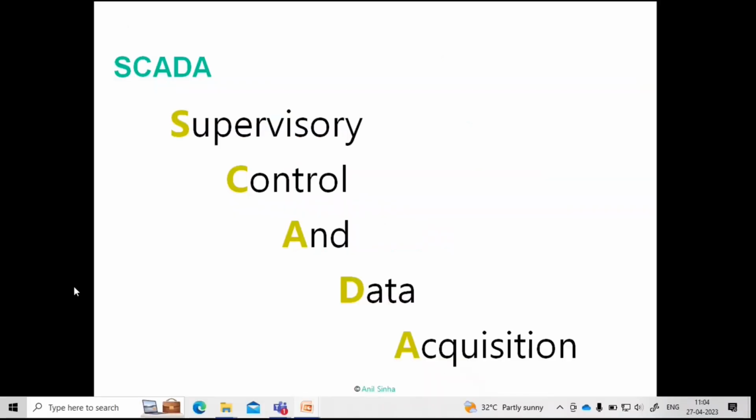SCADA system is a term used for a type of automation in which multiple devices are controlled from a single location. I will come back to this again later. SCADA, what it is by name, this is the explanation: supervisory control and data acquisition.